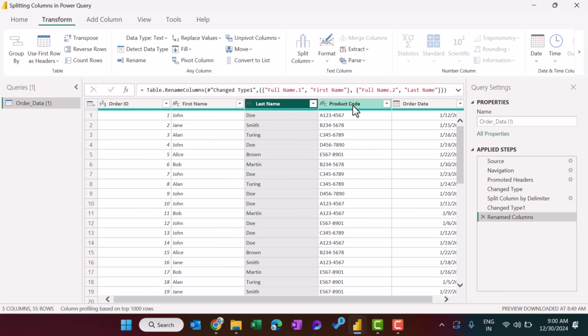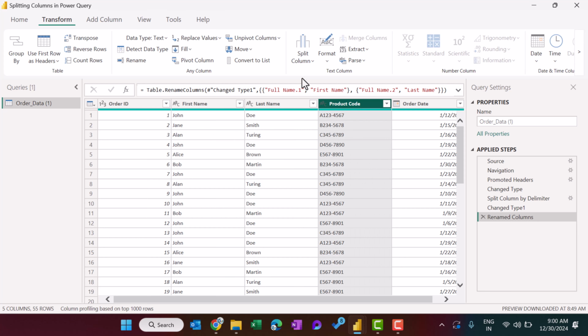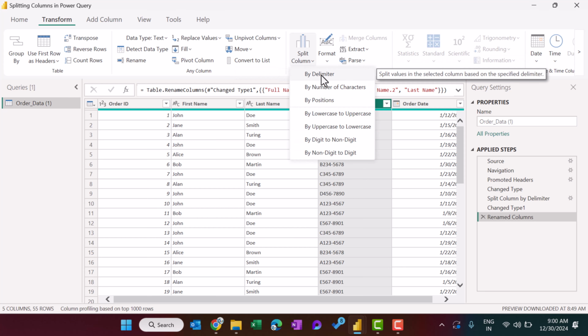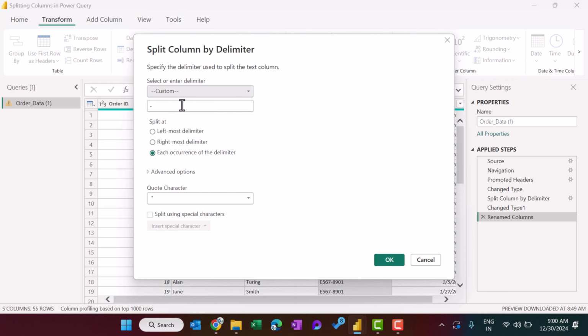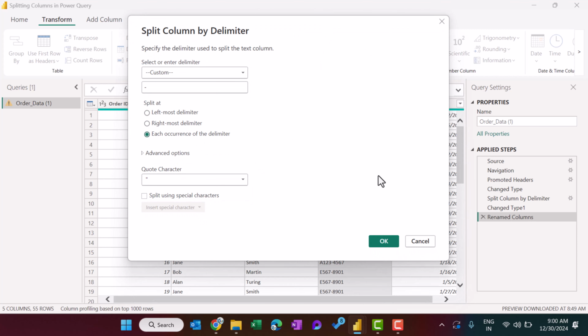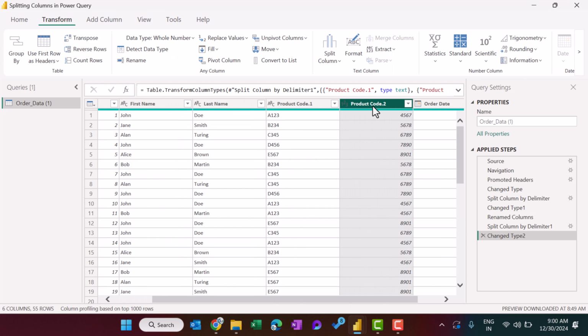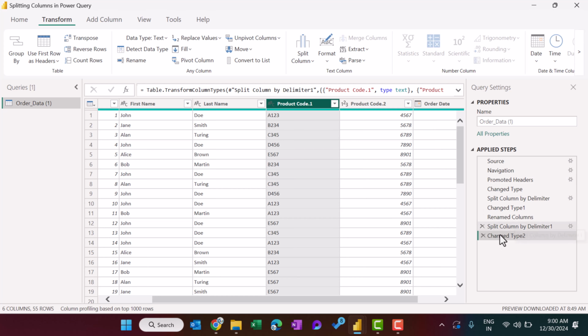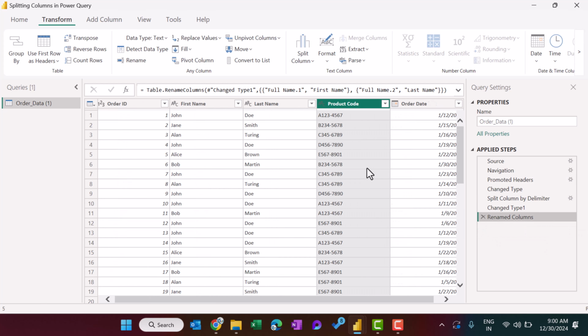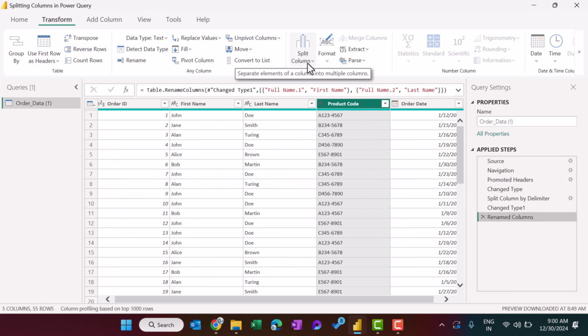Now let me show you with this product code also. You can select that and go to the delimiter, and here we have a hyphen. So just put that and click on OK. Then we have here product code 1, product code 2. It has been split into 2 columns. Let me delete this and we'll show you some other option with this.